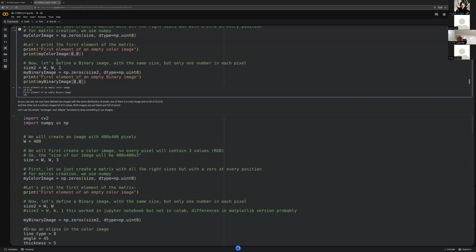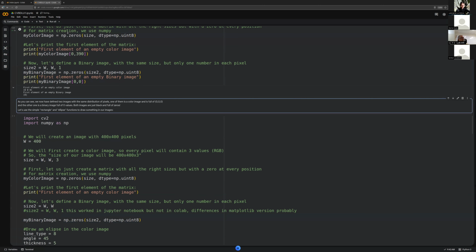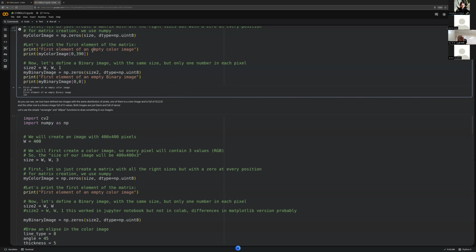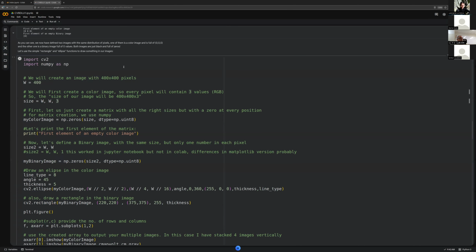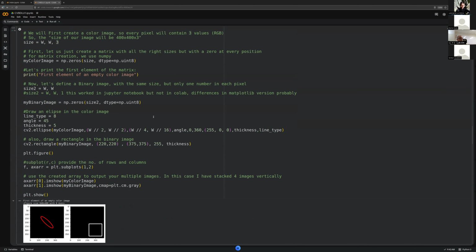See that as before, I have defined my color image here, and I access one of its elements, 0, 0. If I access 390, I will have exactly the same thing because I am only putting zeros into it. Now I'm defining another image that I'm calling my binary image that has the same 400 times 400, but it has only one channel, one value per pixel, okay? So here I have different matrices, all of them look very black.